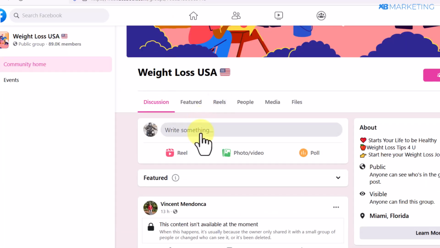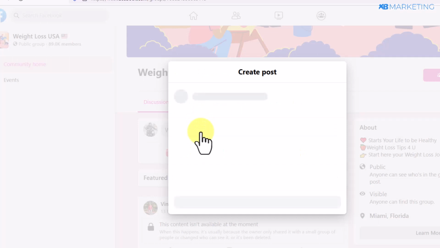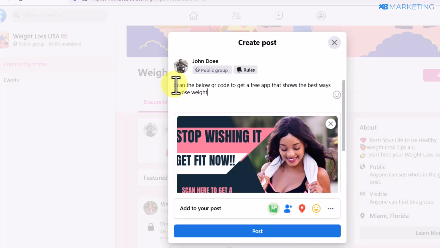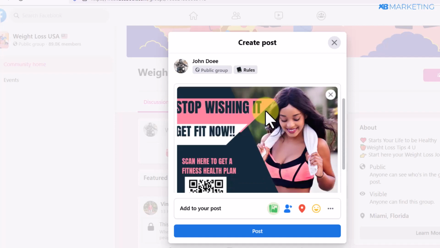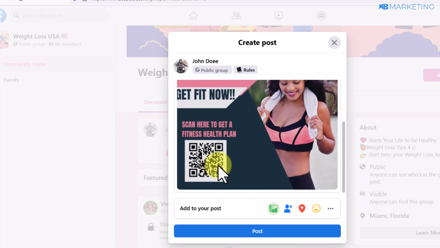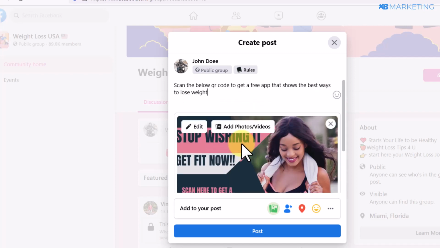So once you are in any of these groups, you want to come over to the write something section. So you want to come over here and type in something simple like this. Scan the below QR code to get a free app that shows you the best ways to lose weight. All right. So once they scan this code, it's going to take them to the app, and the app is going to redirect them to the affiliate product. And once they purchase this product, you make money. So basically, this is all you need to share on these Facebook groups, and your post is going to get approved because you are not sharing any link.